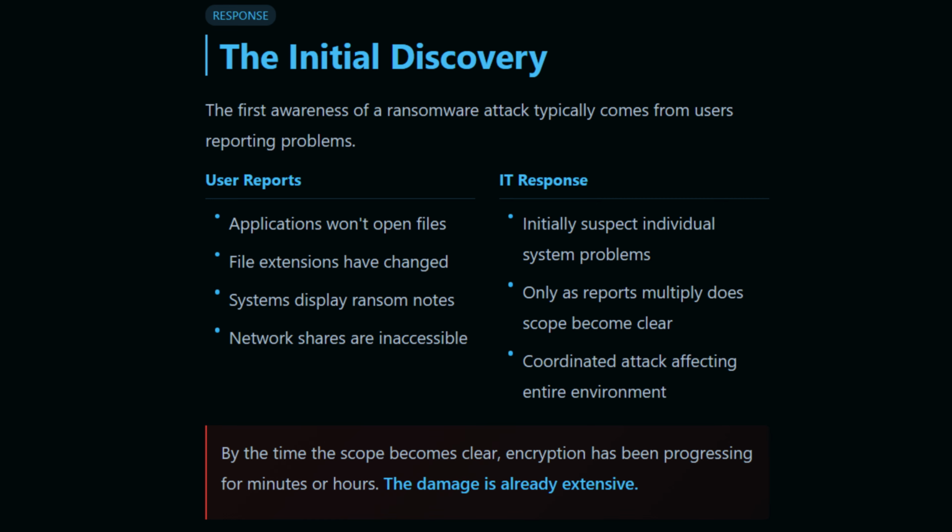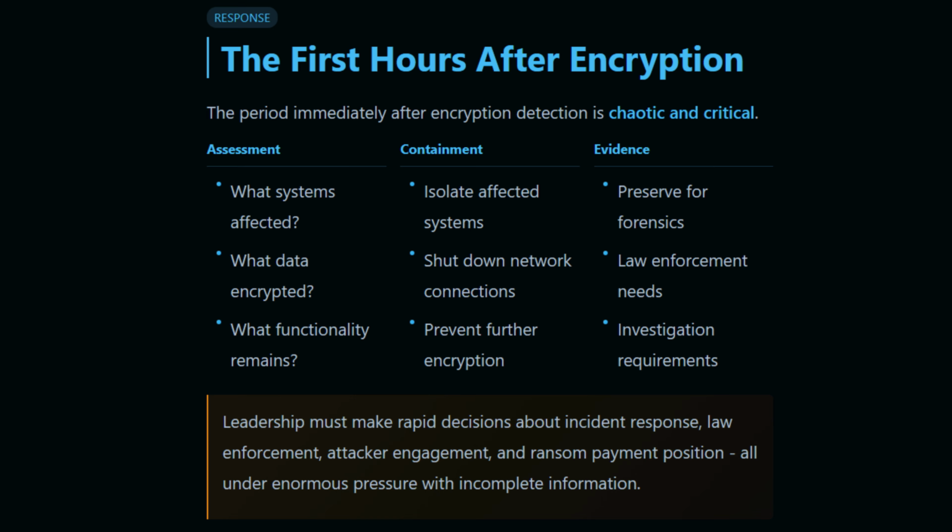Organizations must assess the scope. What systems are affected? What data is encrypted? What functionality remains? They need to contain the spread, isolating affected systems, shutting down network connections, preventing further encryption. They must preserve evidence for forensic investigation and potential law enforcement involvement.